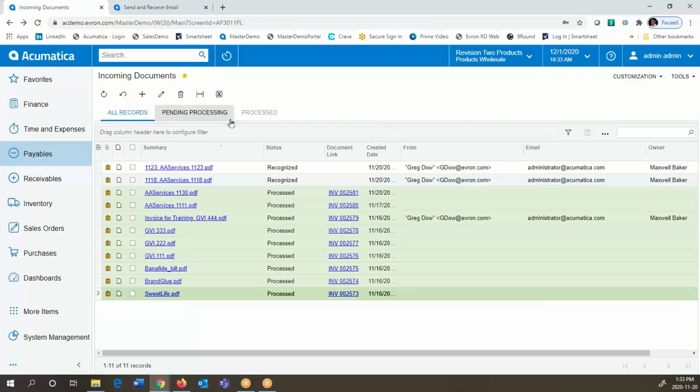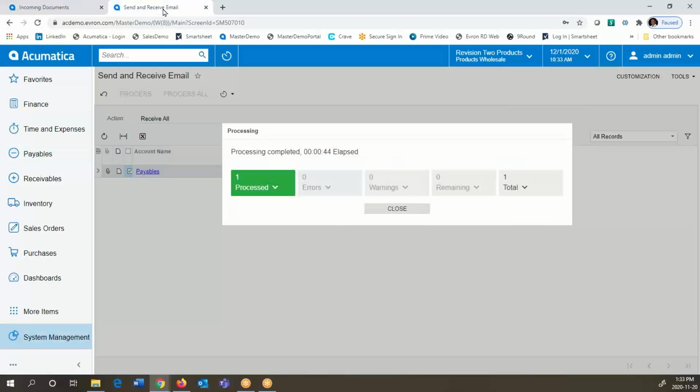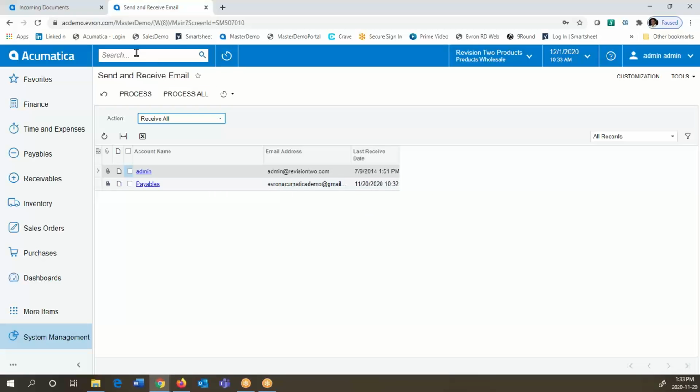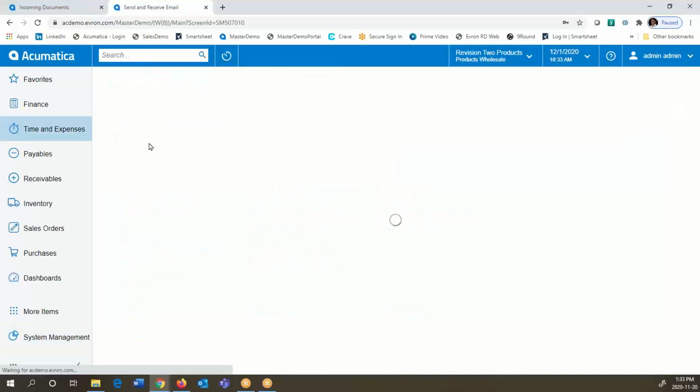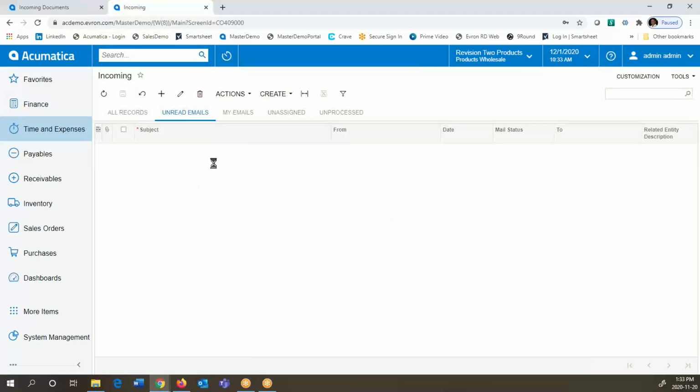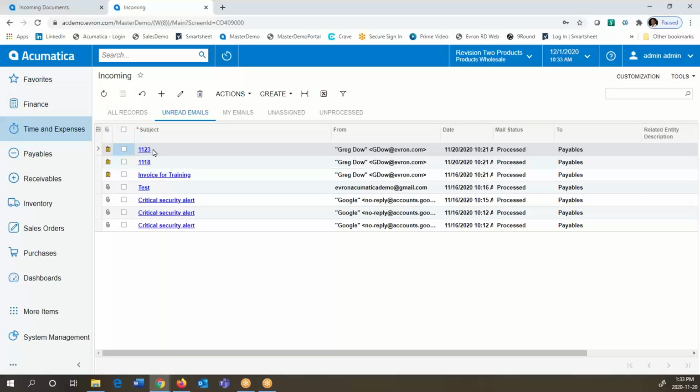As we go back to the list, you'll see two new items on the list that we hadn't talked about. So on the send and receive email, we had processed that, and we can go and actually look at the incoming emails, not necessarily incoming documents, and you'll see that 2 emails came into the system with bills attached. So the invoice for training, that was from a previous day. These 2 ones are new.